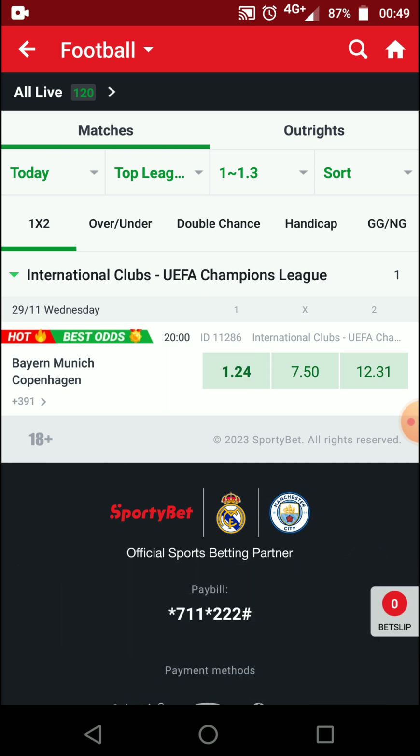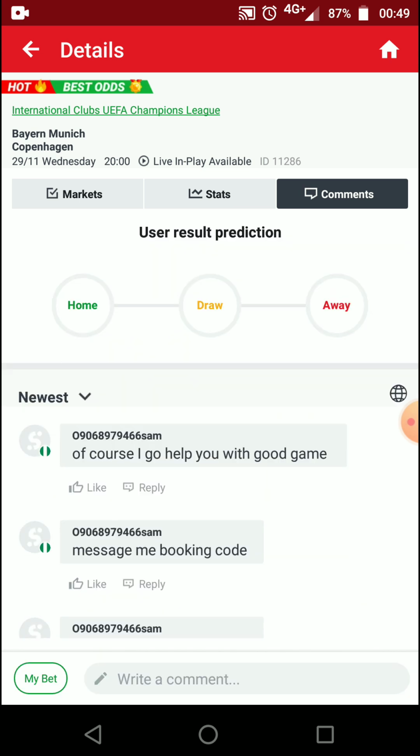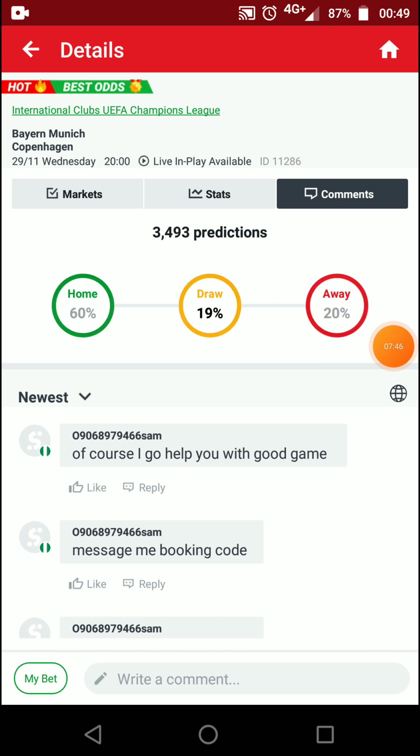To be on the safer side, let's click on the match. When you click on the match, you go to comments. Here is where people comment about the game. But you see these three things here, just vote any of them. So let's say draw. Now you can see that Bayern Munich has been voted for 60%. That's people who are predicting on this particular match. Most of them have predicted a Bayern Munich straight win. Draw is 19%, away is 20%.